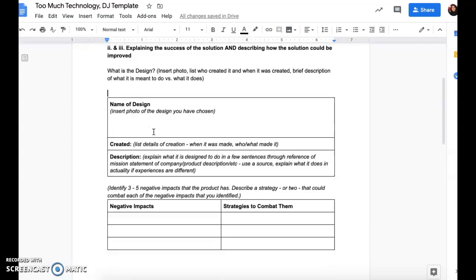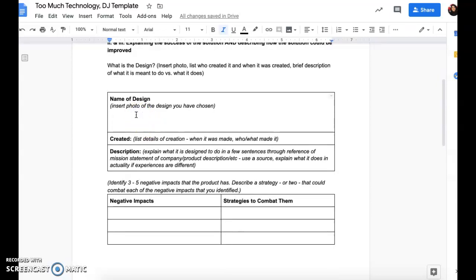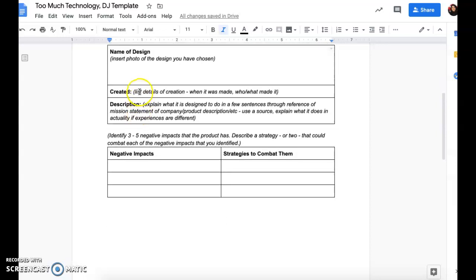What you're going to do here is insert a photo and the name of your design into this table. Whatever design you chose on Monday, you should insert a photo of it and its name here. Then you're going to give examples of when and where it was created and who made it. Just let me know what the company is that made it. Is there a specific inventor? And when was it first introduced? This can be the specific model that you chose. I recommend that it's the specific model, but if you chose a product in general, just give when they were initially invented. When we talk about descriptions, you're just going to explain what it was designed to do.